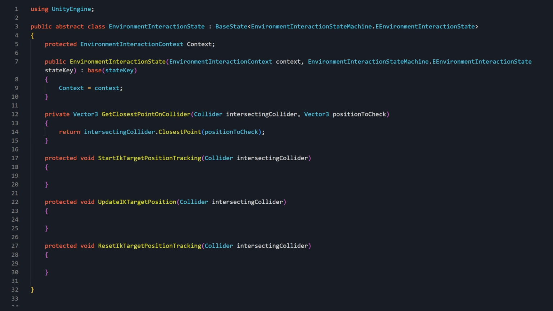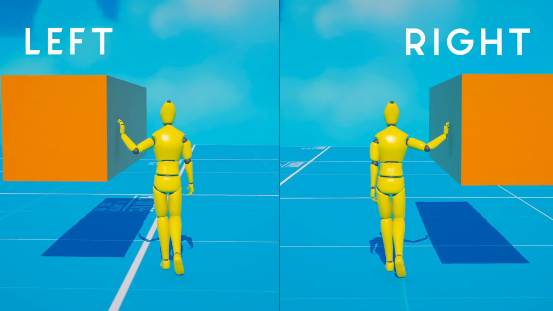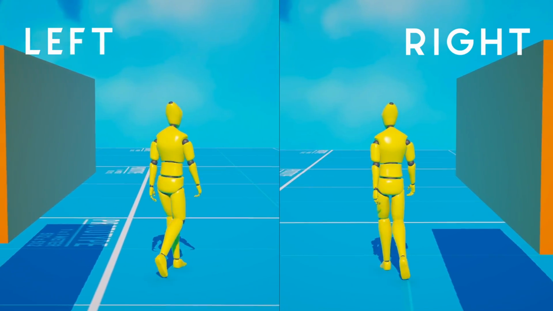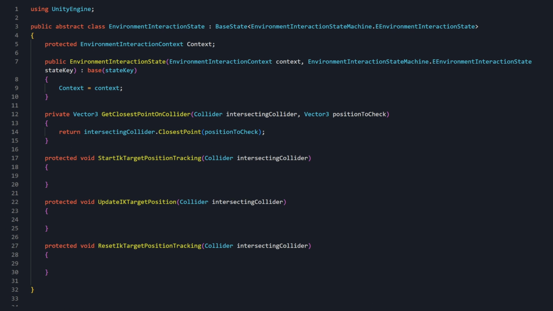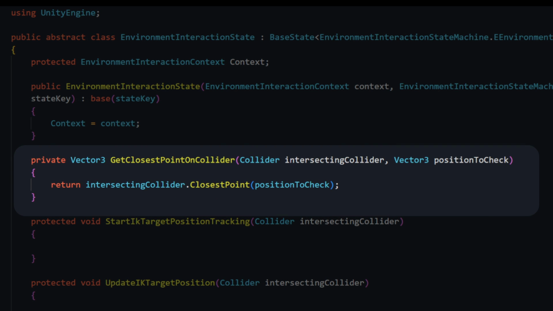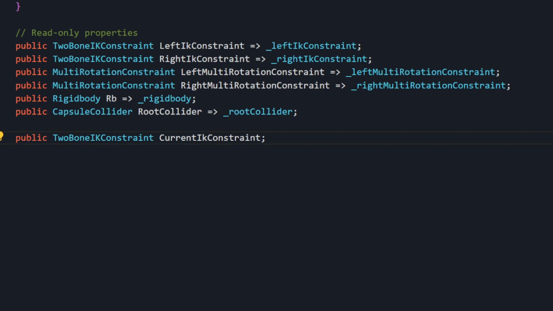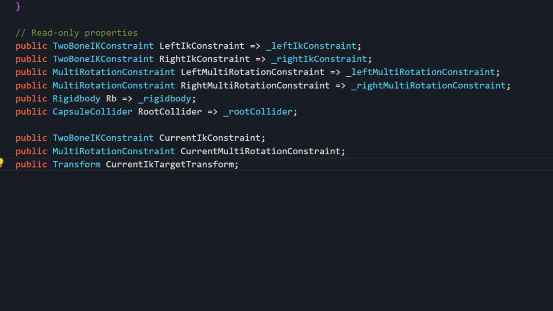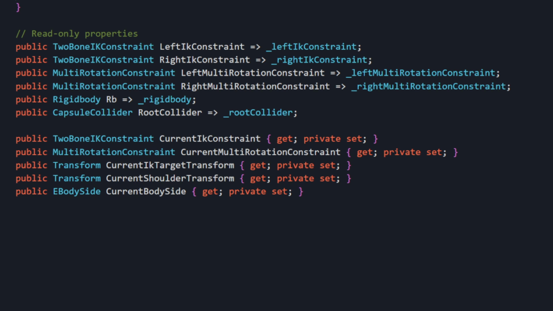Getting back into the weeds of our procedural animation, an important step for our machine is to evaluate which side of the character is closer to the target, the right or the left. This is important because it dictates which 2-bone IK, multi-rotation constraint, and IK target values are updated by each state throughout the animation. Fortunately, we can reuse our GetClosestPointOnCollider method to help find which side to use. In the context file, we'll create 5 new variables: currentIKConstraint of type TwoBoneIKConstraint, currentMultiRotationConstraint of type MultiRotationConstraint, currentIKTargetTransform, currentShoulderTransform, both of type Transform, and currentBodySide of type EBodySide. All of these variables are public but have private setters.